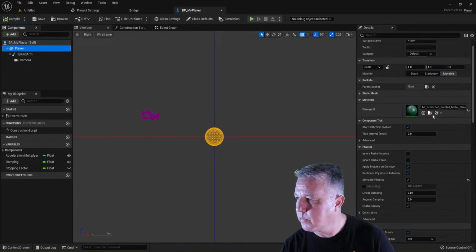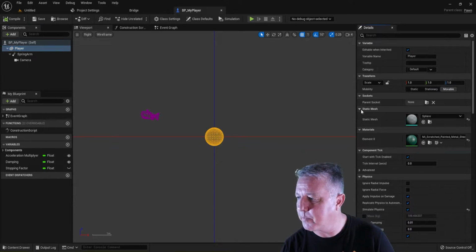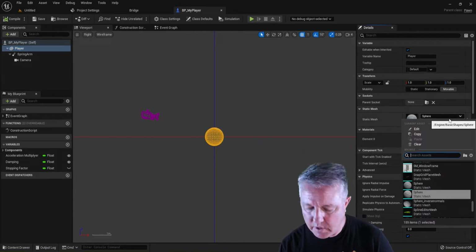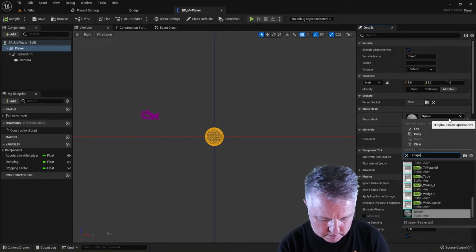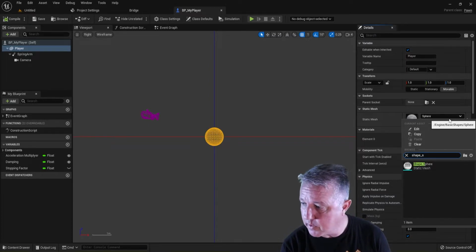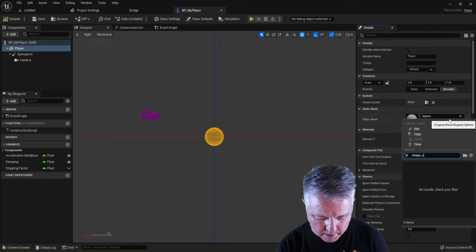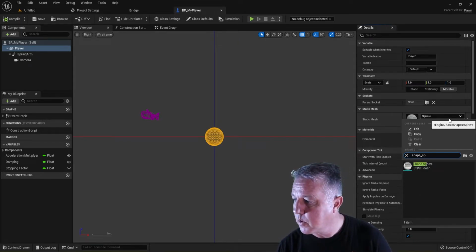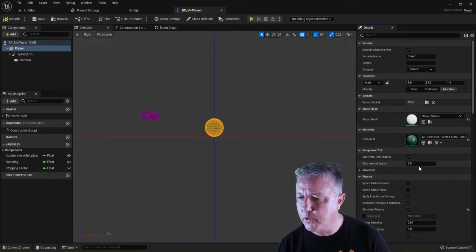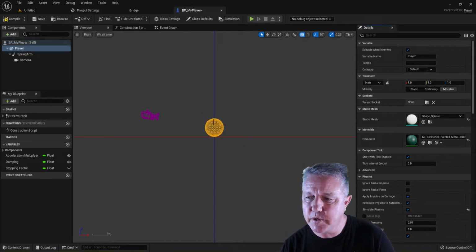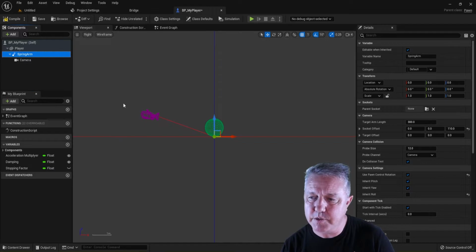Let's see here, where'd it go? Oh, I minimized it. So right here, static mesh, right here where it says sphere, if I type in shape sphere, which was probably one if not the only choice you had, you'll see that when I click on it, it's going to change the position of this sphere so that the bottom is right here at 0, 0. And now if I click the spring arm, you'll see that the spring arm is located down at the bottom.